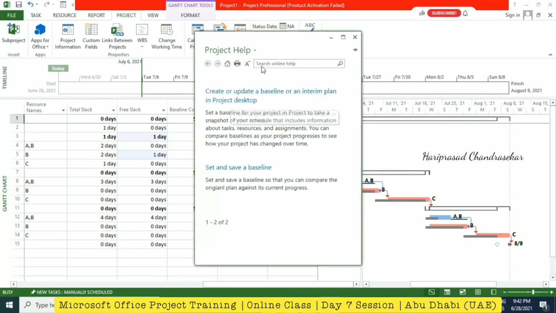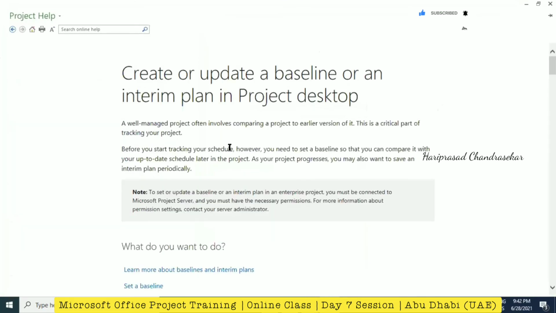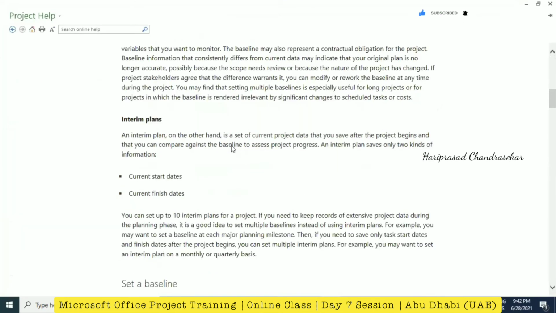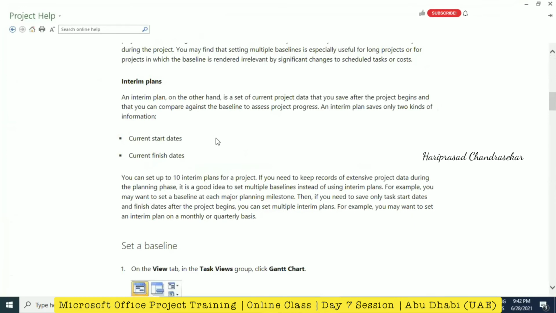Okay, so we can also go to online help, create or update a baseline or an interim plan in Project Desktop. We will see what details and examples they have in the Microsoft help file itself. An interim plan is a set of current project data that you save after the project begins and that you can compare against the baseline to assess project progress. An interim plan saves only two kinds of information: current start dates and current finish dates. We can set up to 10 interim plans for any project.